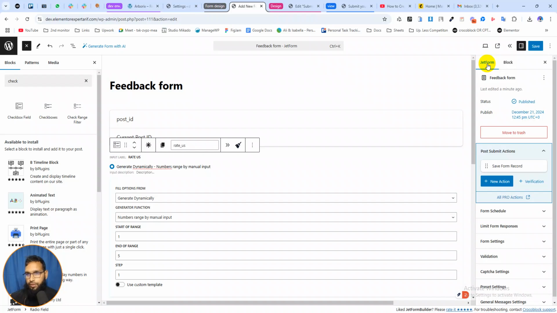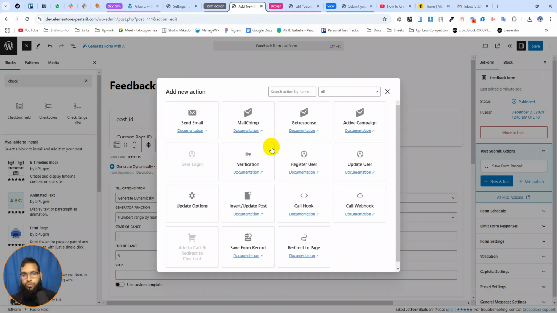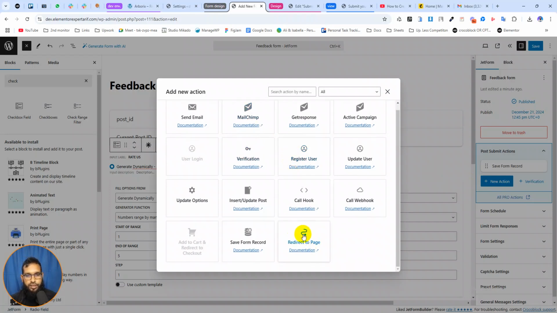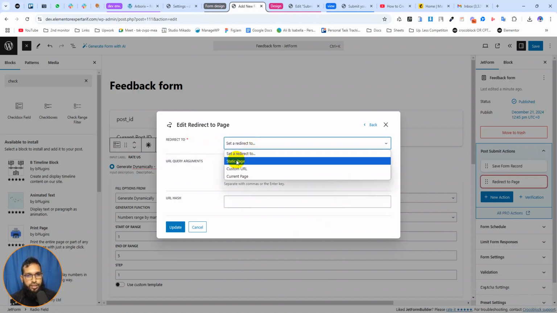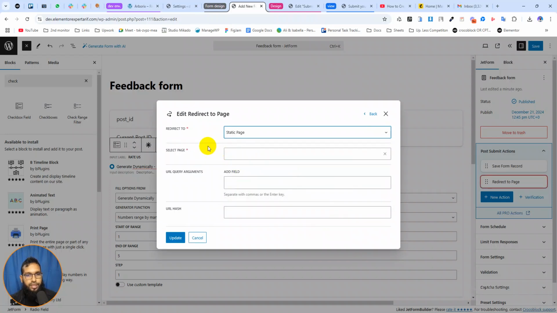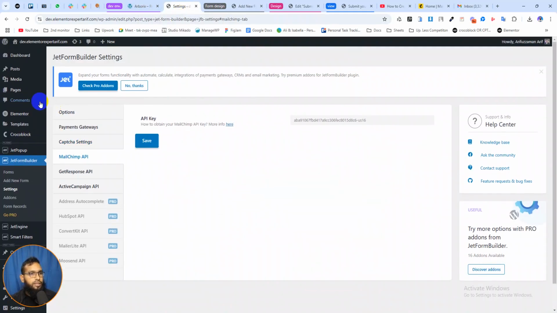So in the JetForm tab, there is one action by default, save form record. We are going to create a new action, and the action will be redirecting to a page. We will redirect to a certain page for a certain condition. When the certain condition is met, we will redirect to a static page. I have already created the pages in the backend.